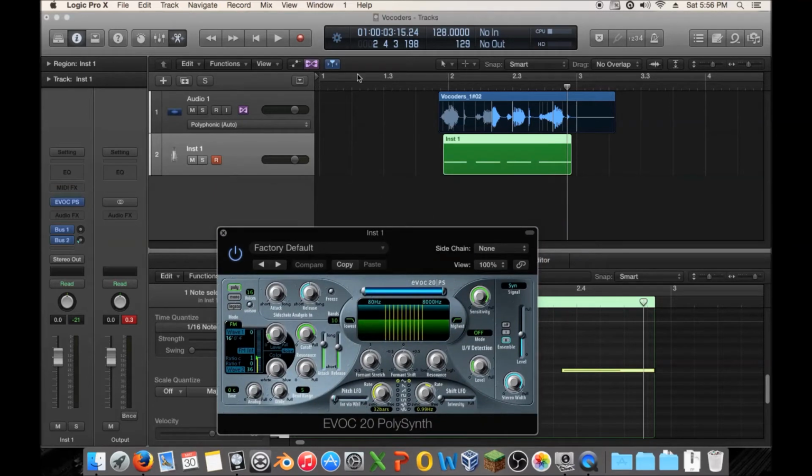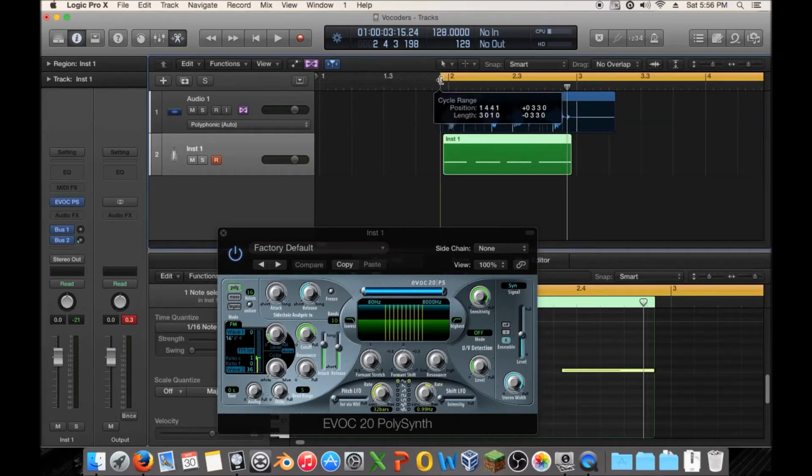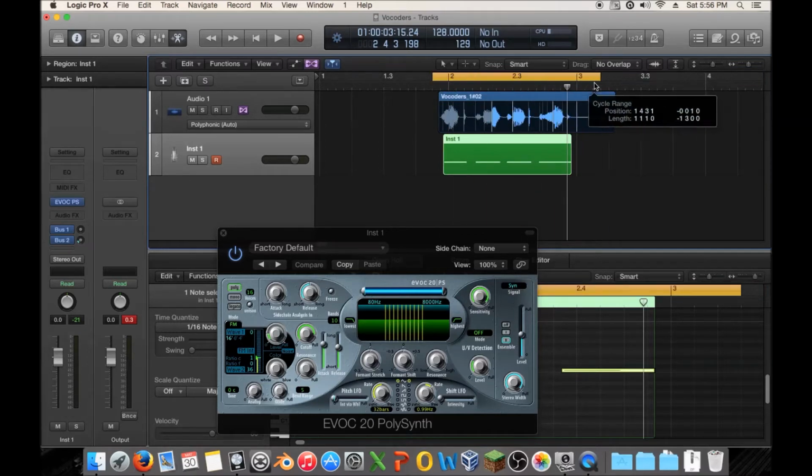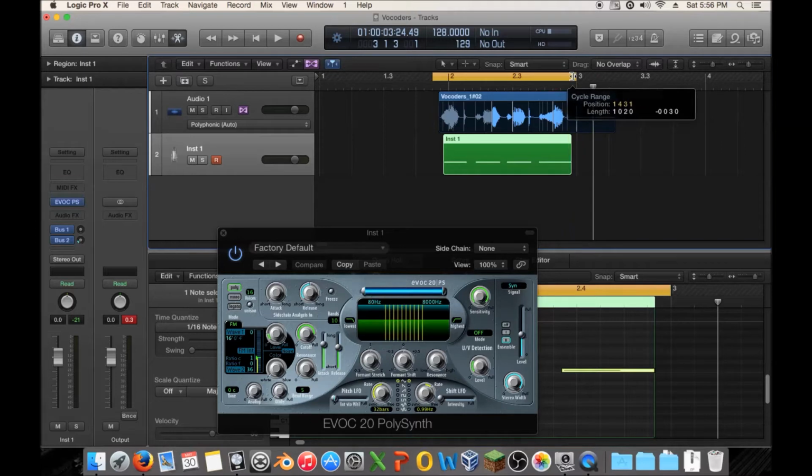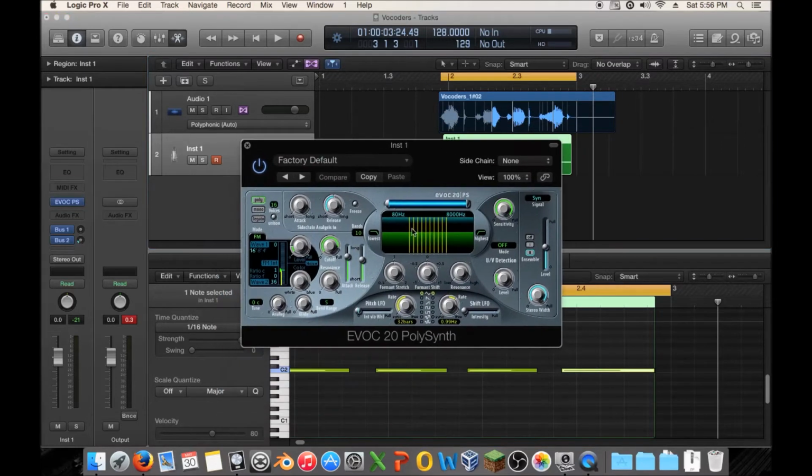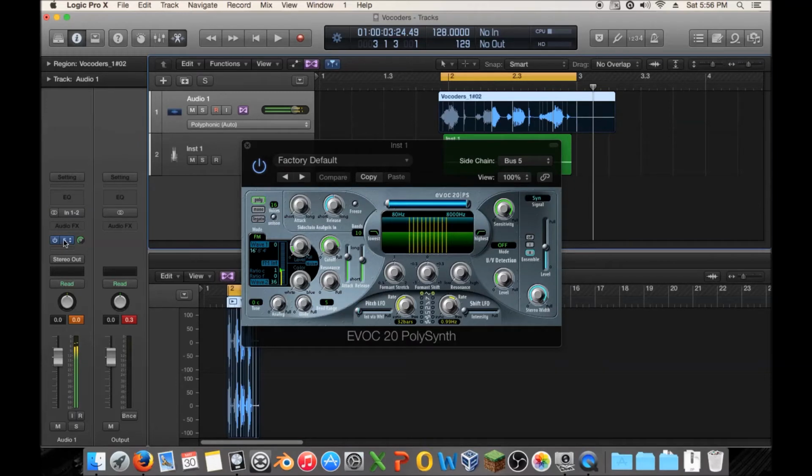First thing I want to do is loop this so I don't have to worry about playing this back over and over again. I'll loop that and shorten it to about there-ish. That's good enough. Okay, so here we go. What we need to do here is pull the sidechain that we got before. So this is bus 5. Despite the fact that this sidechain is not actually producing audio, it still is routing audio to it. So it'll send the audio to this sidechain here.